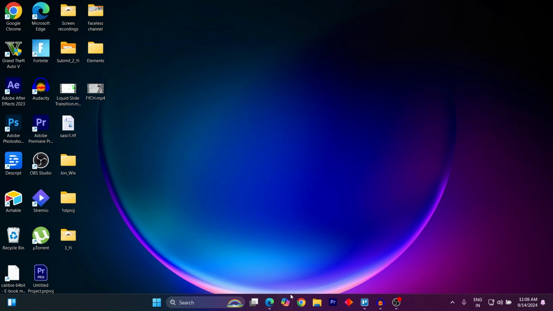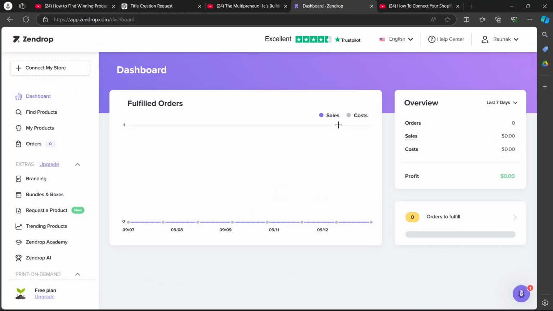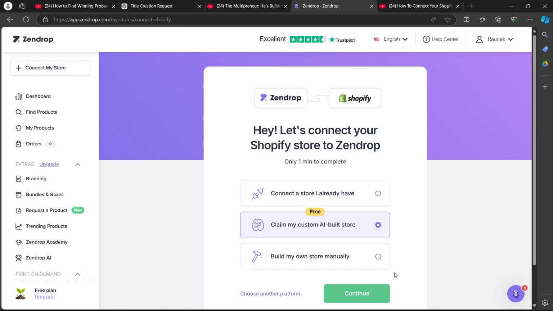In order to do this, first of all, navigate to any browser on a PC and log into your Zendrop account. After creating and logging into your Zendrop account, you will be on your dashboard. On the dashboard, click on Connect My Store button at the top left, that is the first option on your screen. You will see this page.